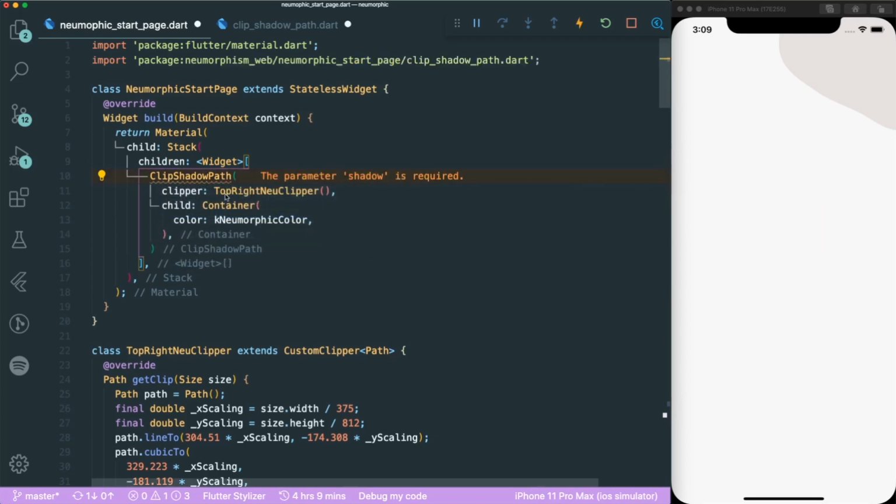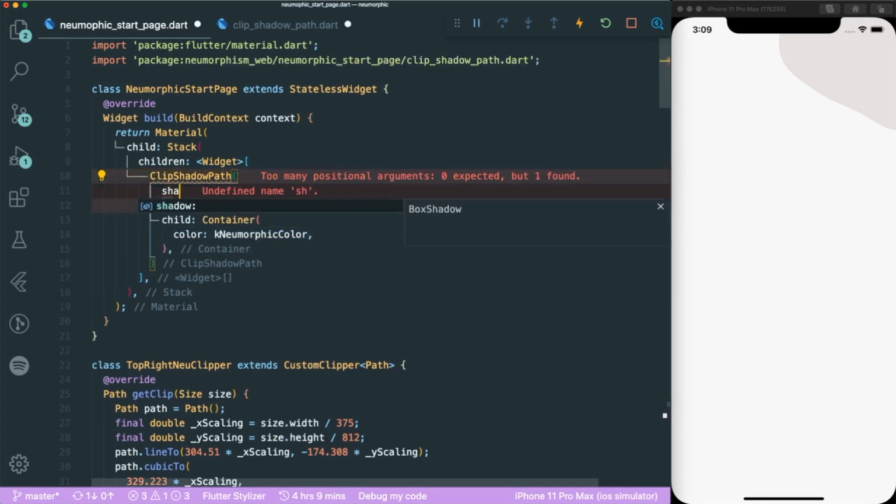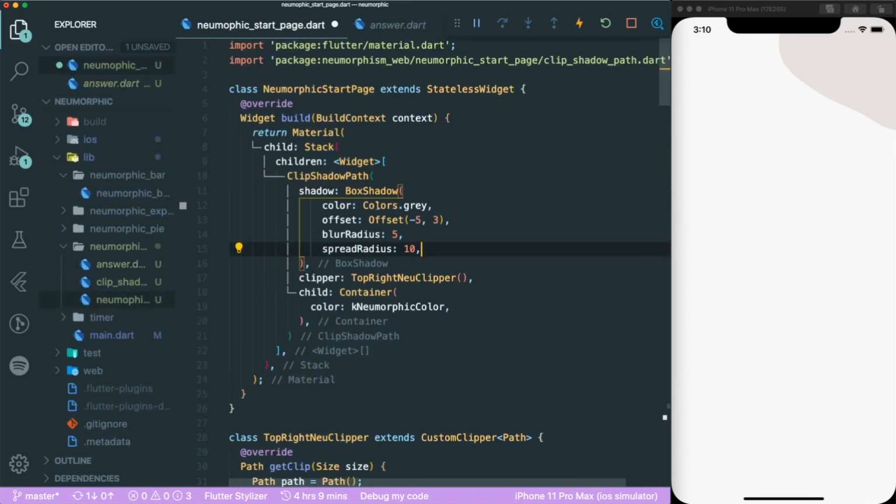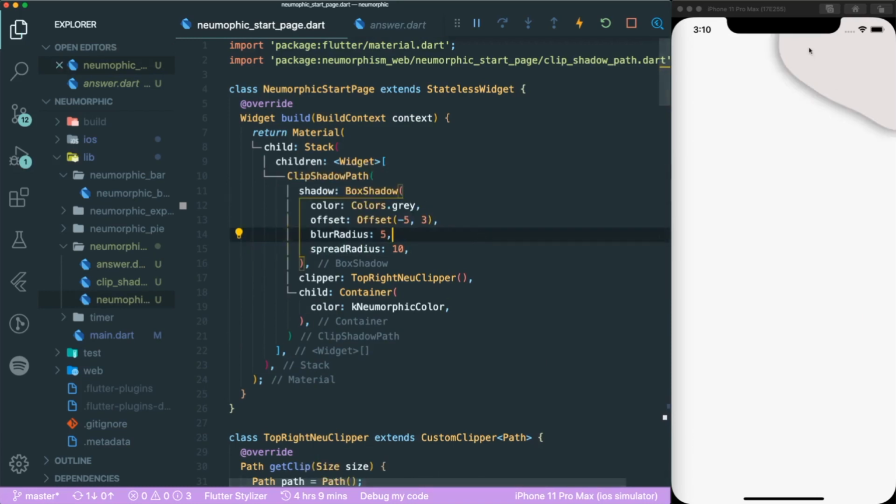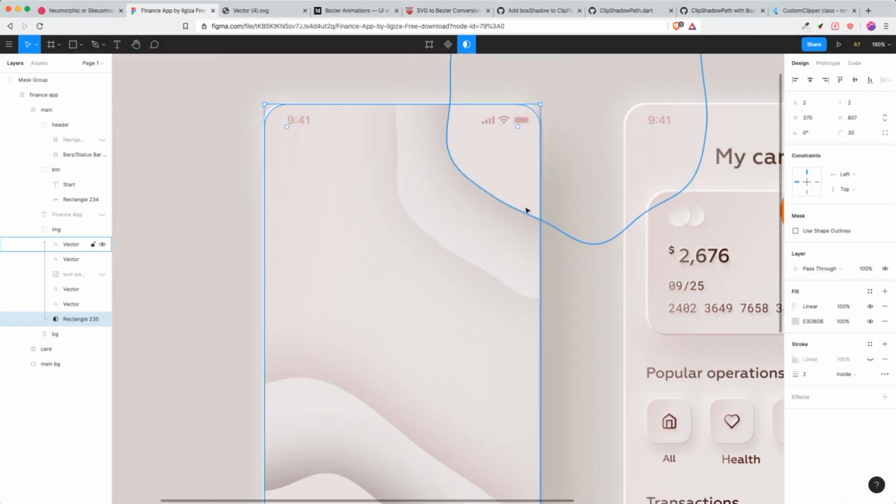Now this requires a parameter shadow. So we are using a box shadow with the color gray, an offset of negative 5 to 3, maybe with a blur radius of 5 and a spread radius of 10. If you save this, now there's the shadow that's been created. So it looks similar to what we have.